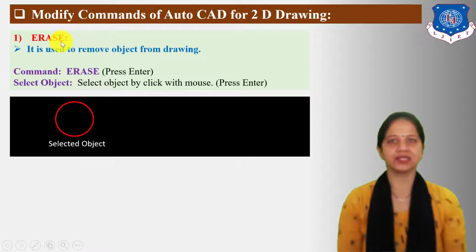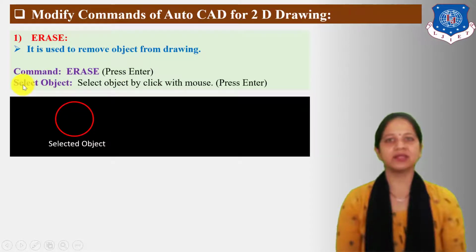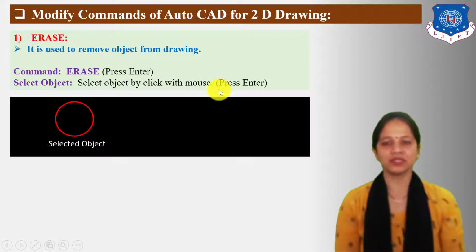The first command is the erase modify command. It is used to remove an object from the drawing. The command for erase is erase. So type erase in the command area, then press enter. The next statement displayed in the command area is select objects. Select the object by clicking with the mouse.